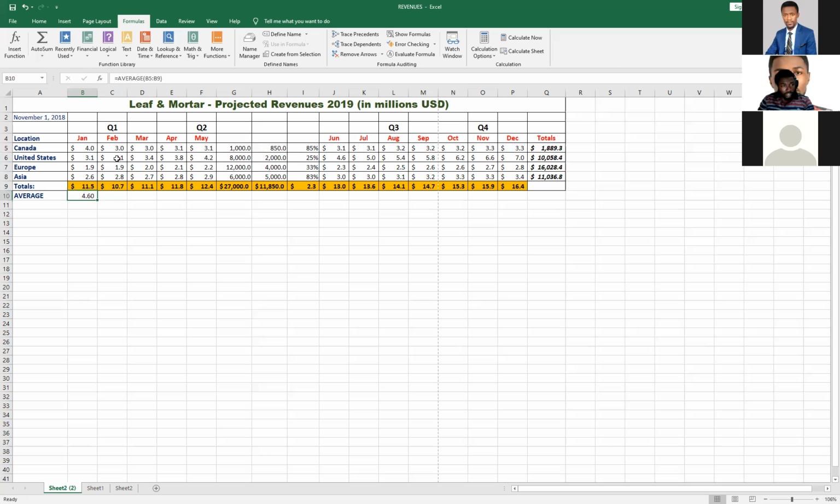And of course, if we wanted the average of all these other cells, you can just click here and pull right up to here. It also populates the list accordingly, giving you the average of these cells.